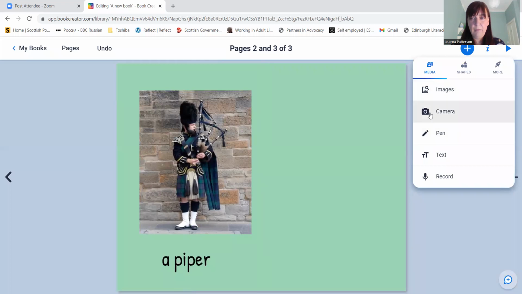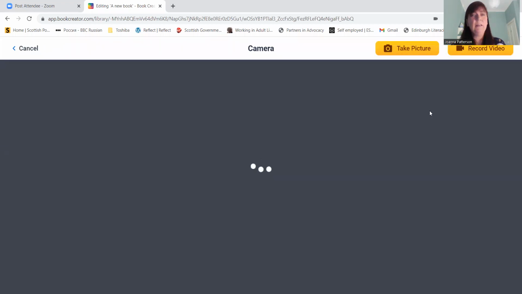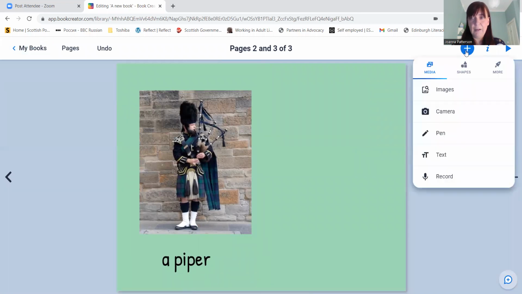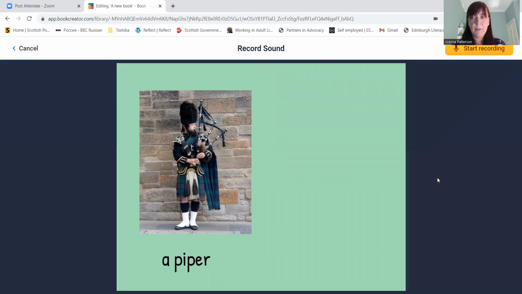To add an audio file, simply go to Camera, and you see you can take a picture or you can record a video. Apologies, I don't want to record a video. I just wanted an audio clip there. So here we go at the bottom. Rather than using Camera for images or a video, I can use record. Click on record at the bottom and you get this orange tab here, top right, to click on start recording.